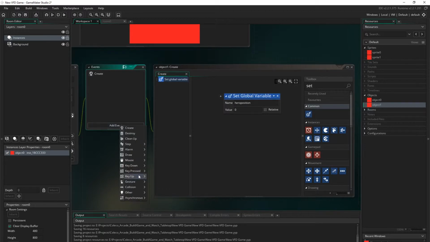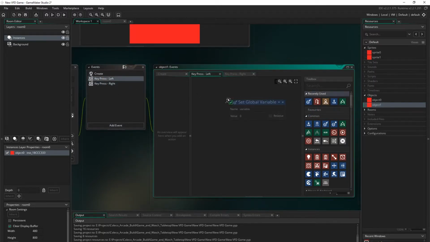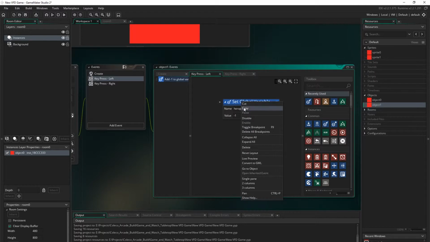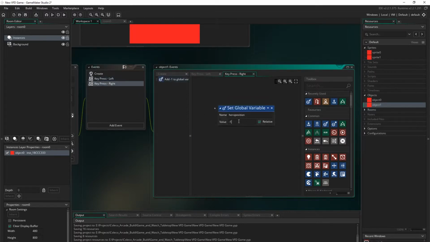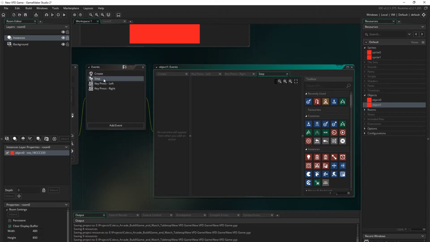Okay. Then, when you press left or right, we want to set the global variable, so hero position. So when you press left, we want that to go down 1, relatively. And when we press right, we want it to go up 1, relatively. Okay? Then we need something to detect that variable, right? So, we're going to go ahead and create a step event. Step events happen constantly. They're always checking.